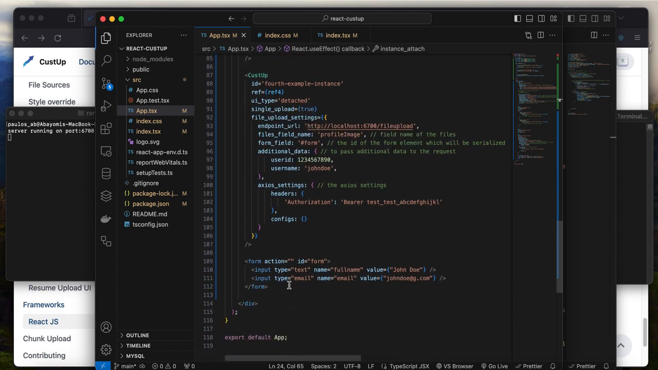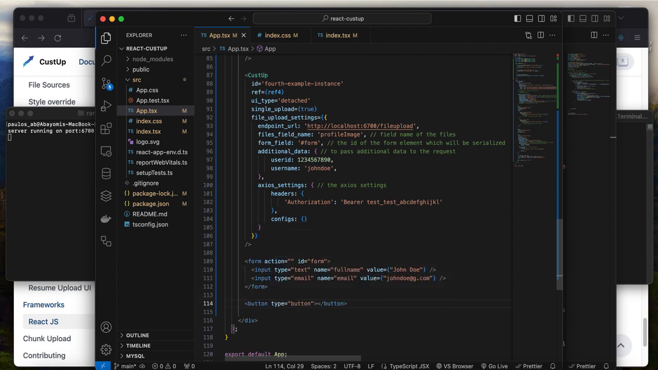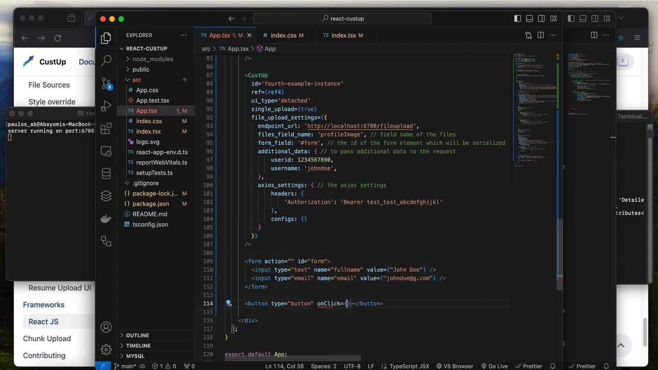So now let's create a button. Button, then let's click undo submit. So I'm creating this button outside of this form just to show us that the button does not have to be inside the form to be able to trigger the upload.